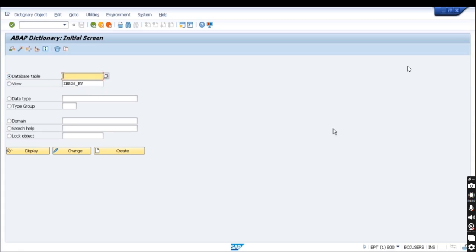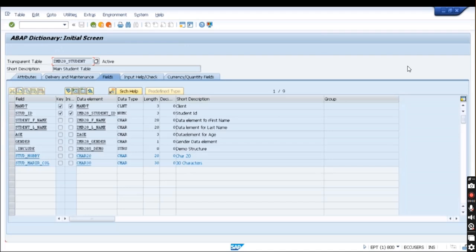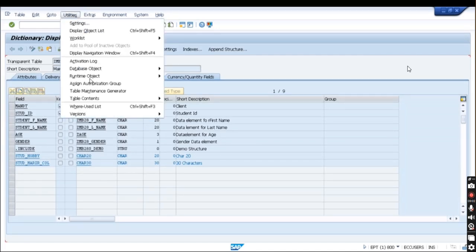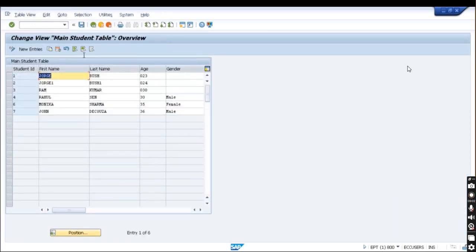For example, if you remember, we created this main table, and for this particular table we used to go into the table contents and create entries with the help of the table maintenance generator. This table maintenance generator is nothing but the TMG view only. The table maintenance generator is nothing but a table maintenance view only.